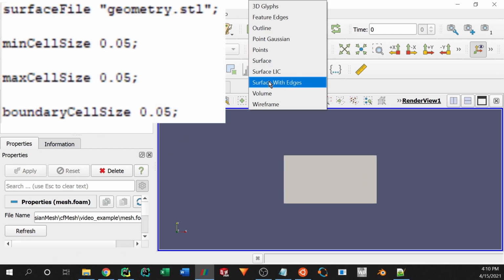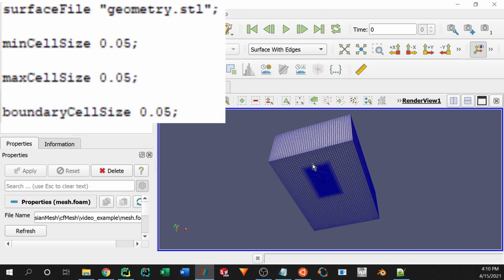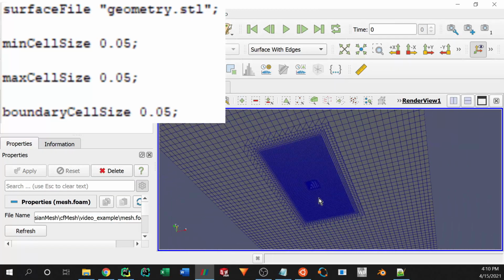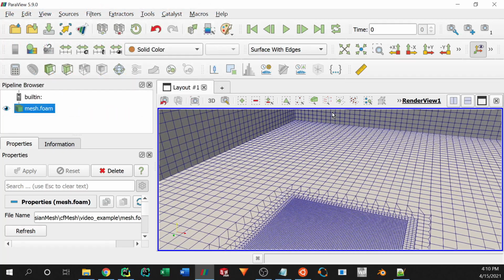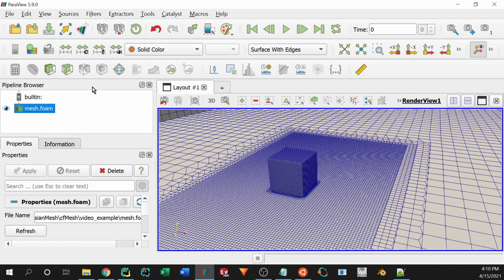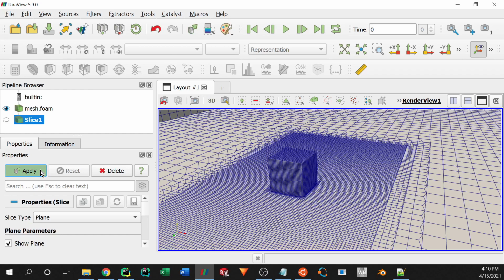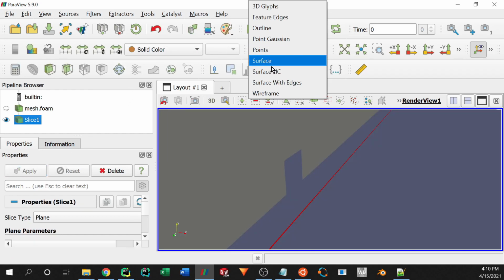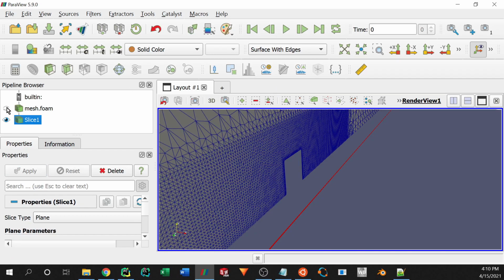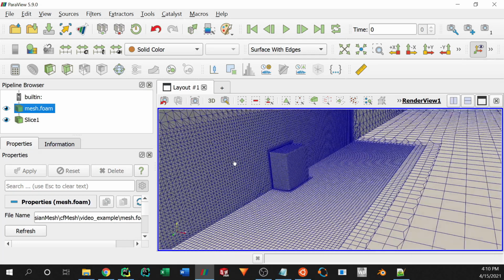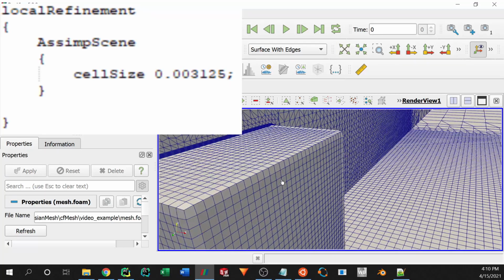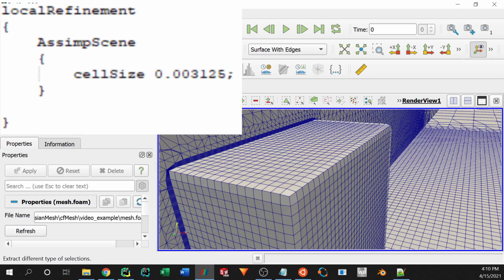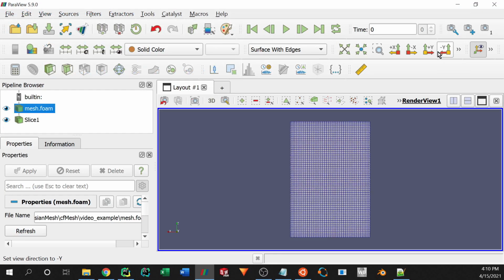The first part of the mesh dictionary file defines your basic mesh size. You can see that I have a uniform mesh of 5 centimeters. Note that I am ignoring the refinement zones right now. The next thing that is defined are local refinements. I only specified the local refinements at the object. You can see that the mesh on the surface of my object is 3.125 millimeters.